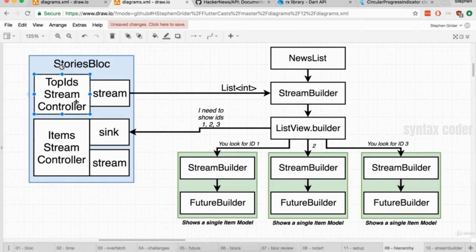So unlike the top ID stream controller, where we really only exposed the stream on it, the item stream controller is going to have the sink and the stream both exposed. So as soon as list view decides to show items 1, 2, and 3, it's going to add those 3 IDs to the sink. Our item stream controller will then take those 3 IDs, one at a time, and fetch each one of those IDs from our repository. So on the repository, it'll call fetch item with ID 1, it'll call fetch item with ID 2, and it'll call fetch item with ID 3. It will then attempt to fetch each of those, and then it will stick each of those items into the output stream.